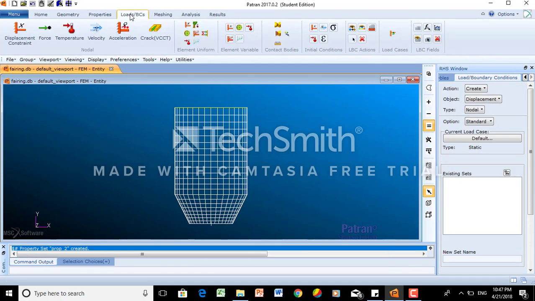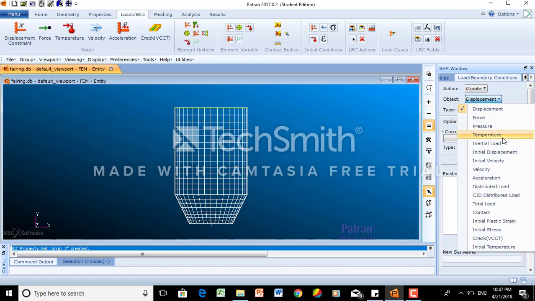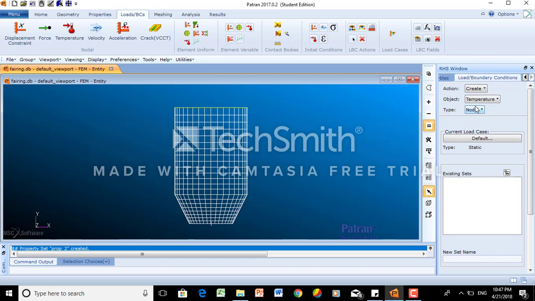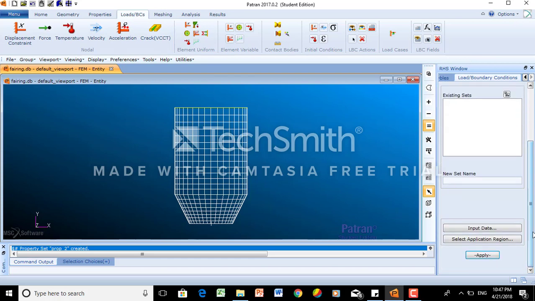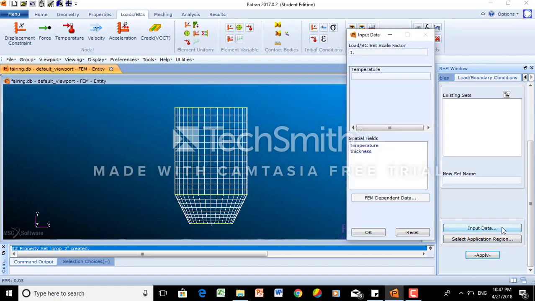Now we're going to create temperature boundary condition. We're going to make a click on Loads and make sure that Create Temperature and Nodal are selected. Enter temp for the new set name. Click on Input Data and click on Temperature and select Temperature from the Spatial field. Then click OK.